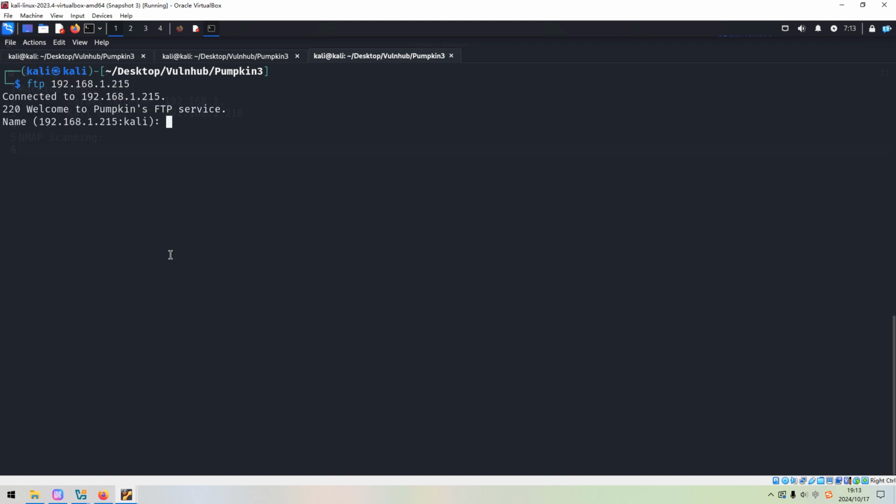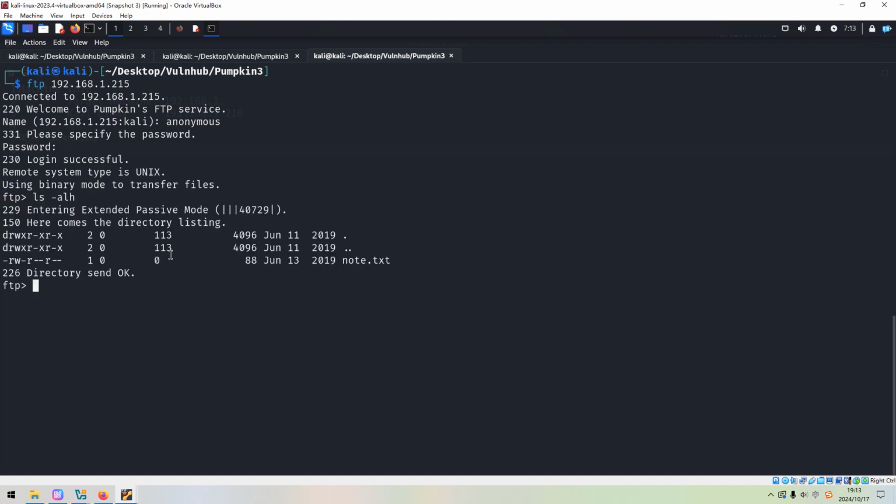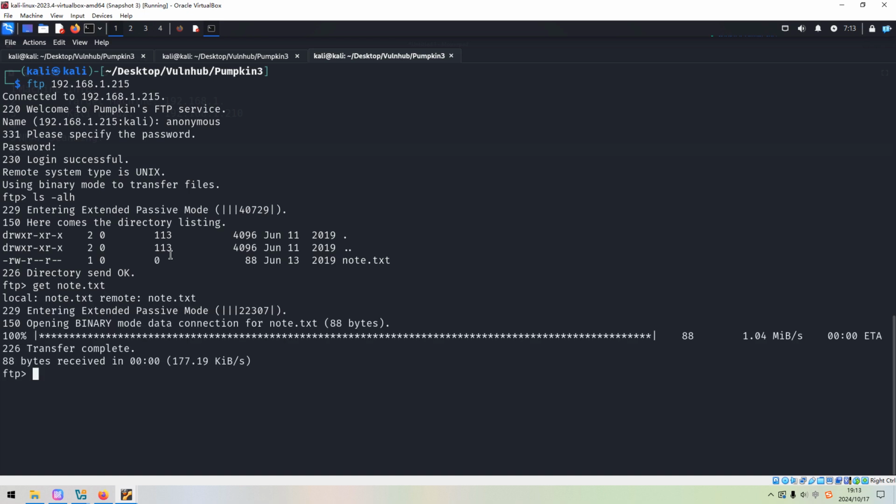So in this case, we can use the default FTP client on the Kali Linux and connect to the target. And we can use anonymous as the username, and we do not need to supply the password. As you can see, we are within the FTP of the target, and there is one file. We can get down this file to the Kali Linux for further analysis.